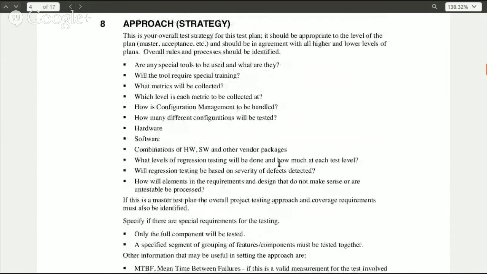And then approach. This is basically the overall strategy for the test plan. So is there any special tools? If you're doing a test plan that's network based, you may need to run something like Wireshark. You may need to run some pen testing tools with Kali Linux, some of the tools that are associated with that pen testing distro. Then essentially configuration management, how is that going to be handled?